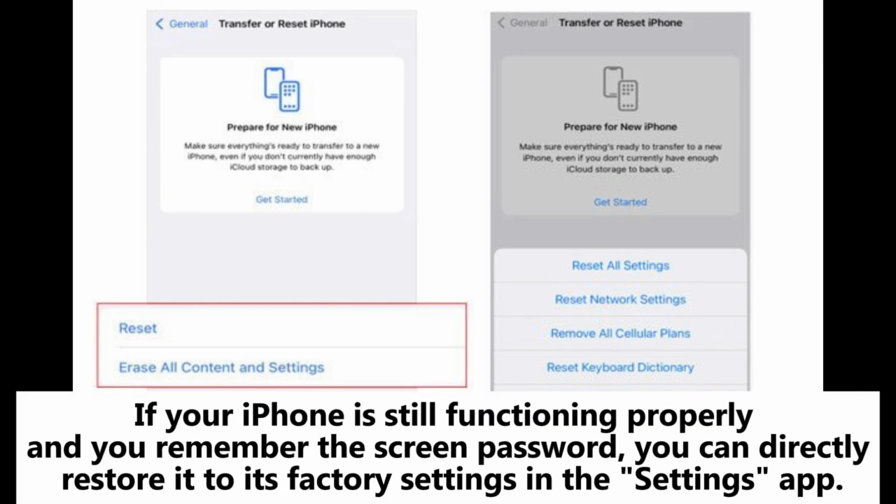If your iPhone is still functioning properly and you remember the screen password, you can directly restore it to its factory settings in the Settings app.